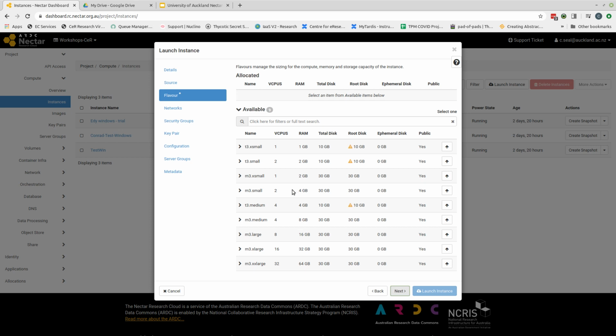When you look at a flavor, you can see there are several columns. The first one is the number of CPUs that you are allocating to your virtual machine. There's also the amount of memory that is attached. And then there is a certain amount of disk space which is allocated to store the operating system on. You'll see that there's a column called ephemeral disk. This column is no longer used. It is there to provide backwards compatibility for earlier versions of Nectar.